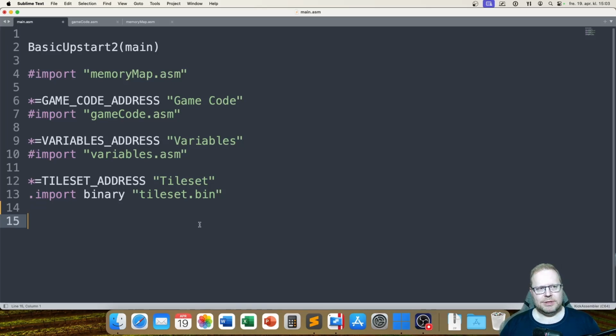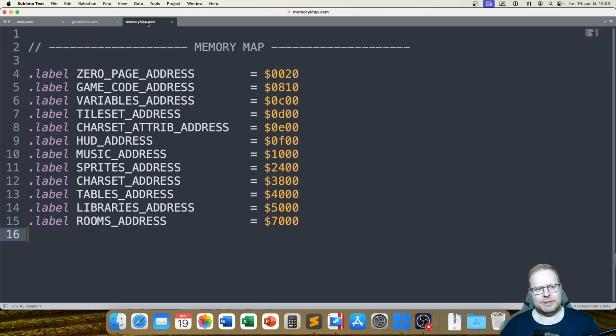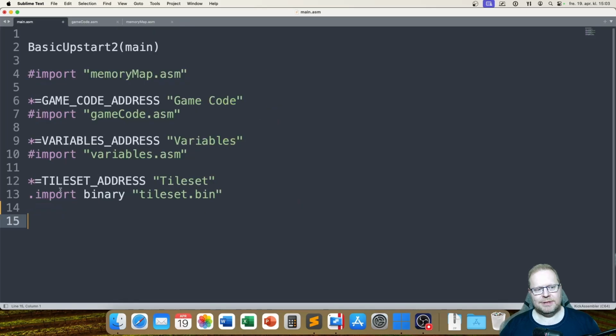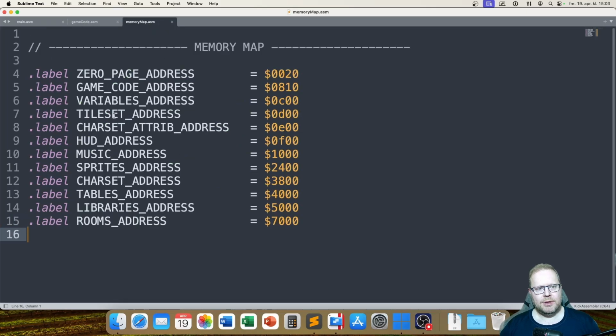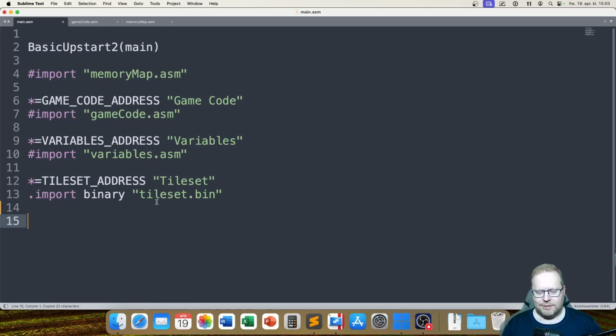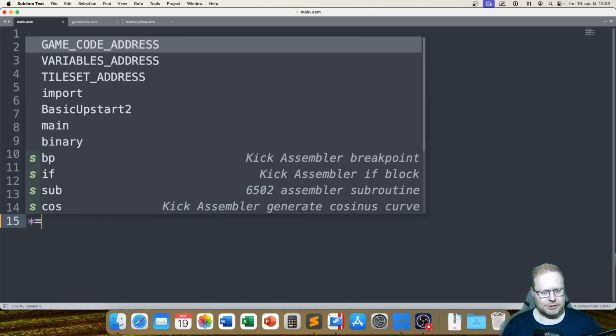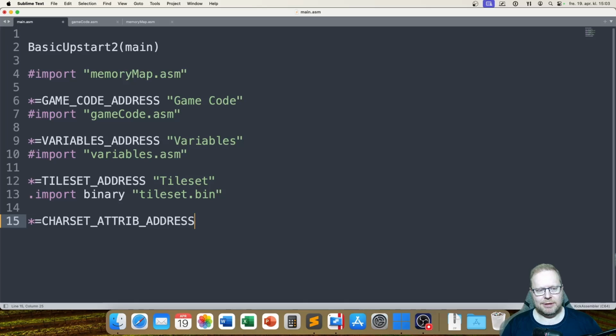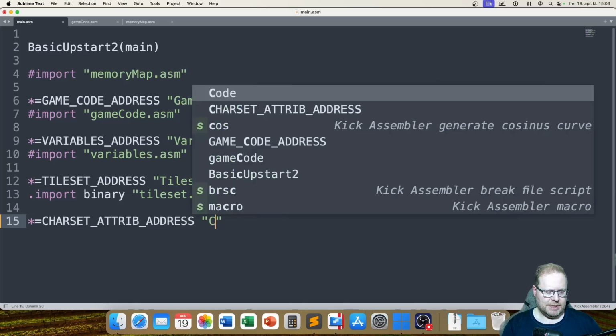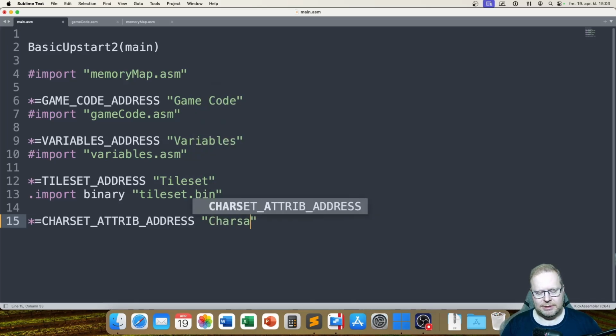So let's take a look at our memory map. What's next? Well, last time we did the tile set. So now this is the char set attrib, character set attributes. That's the one next. So I'm gonna copy that one. And just like before, I'm gonna start with an asterisk, an equal sign, and then I paste my label in there. And as a comment, I just say char set attrib, like that.